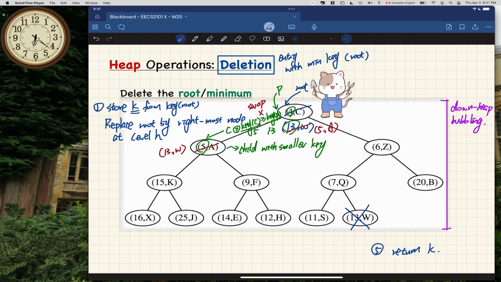Yeah? What if both keys were 5? It doesn't matter which one you choose. Okay. Yeah. Good question. If both of them are, because somehow we don't really constrain how these two siblings are related, it can go either way. Okay. Yeah. Good question.